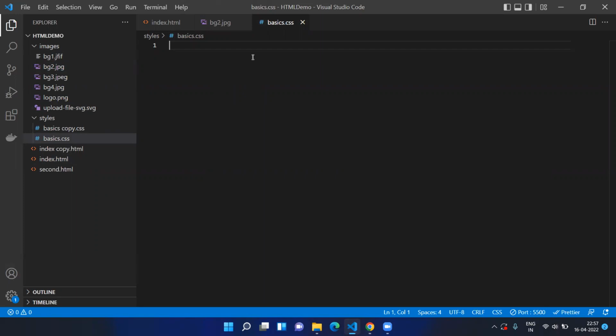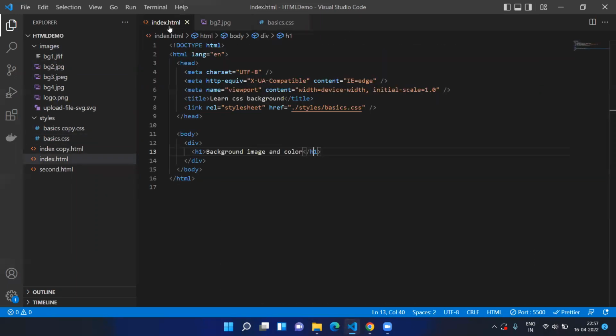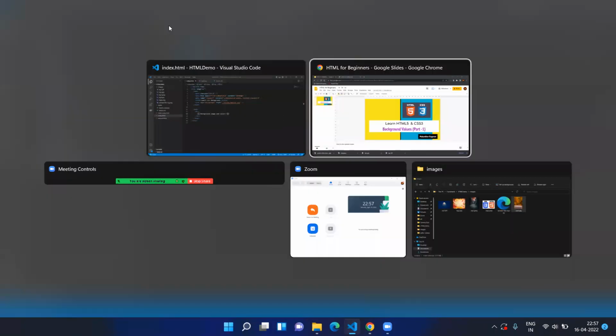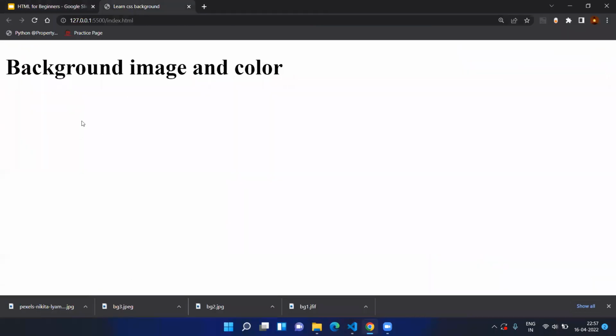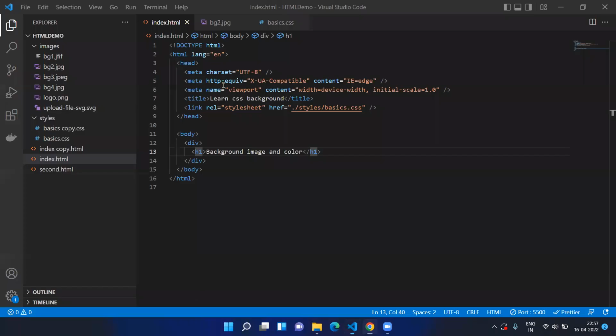The first thing we are going to see is background color. The background color can be applied at any tag level, or you can apply it at the body level. If you apply it at the body level, it will cover the entire body, what you see in the web page. Initially, it does not have any CSS. That's why you are seeing the plain page with the header, background image and color.